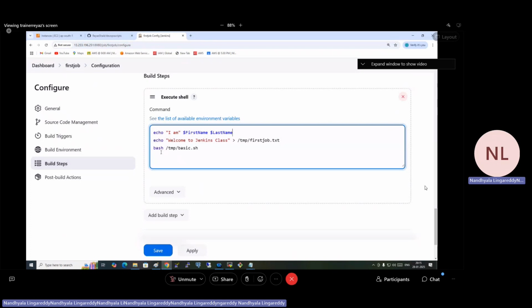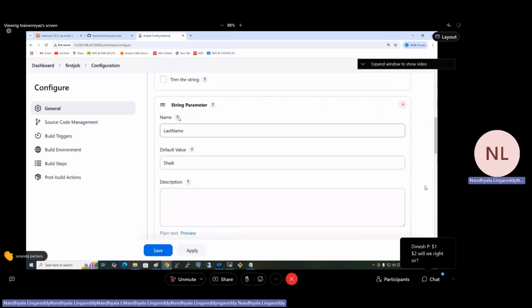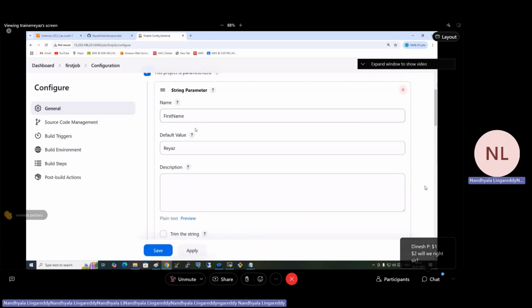And a little bit of scripting I'm teaching. Okay, no, because I'm making you habituated, because in coming days a little bit is required. For that reason, I'm teaching a little bit of scripting here. So here echo, I am. Now you tell me what will get printed. Echo, I am Riaz Sheikh, because first name here I've already added. First name is what here? Riaz.